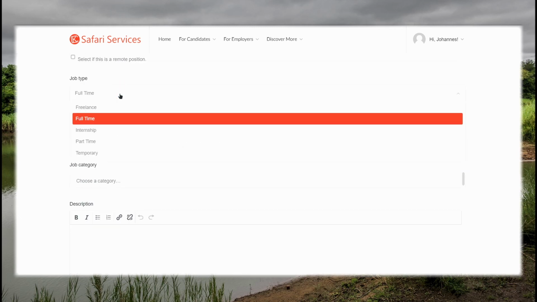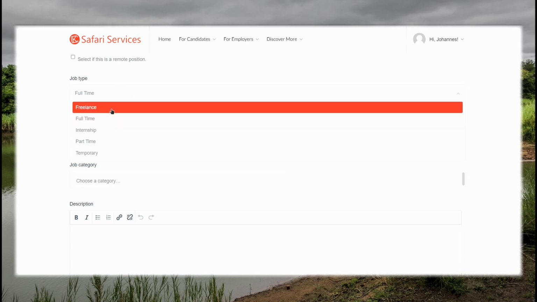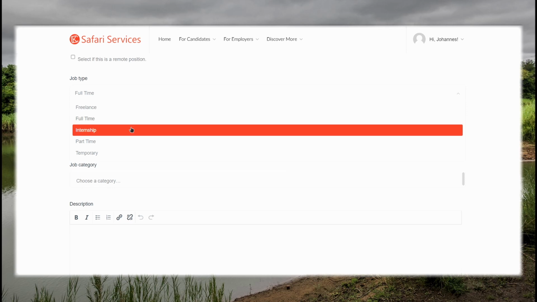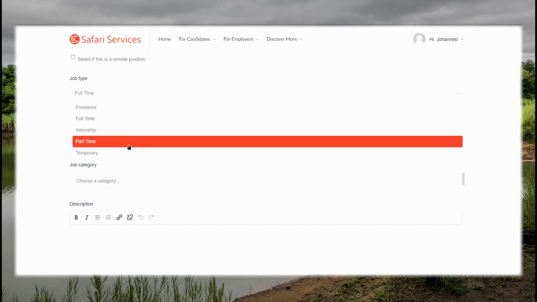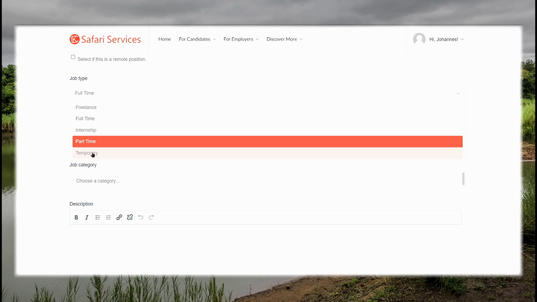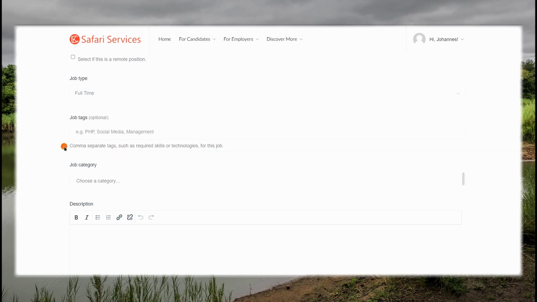The job type would be freelance, which you are familiar with, full-time, which you are familiar with, and internship, so if you have an internship opportunity, part-time, if it is a part-time job, and temporary, if it's a job that is only open for a small while, and it's not a full-time permanent job.